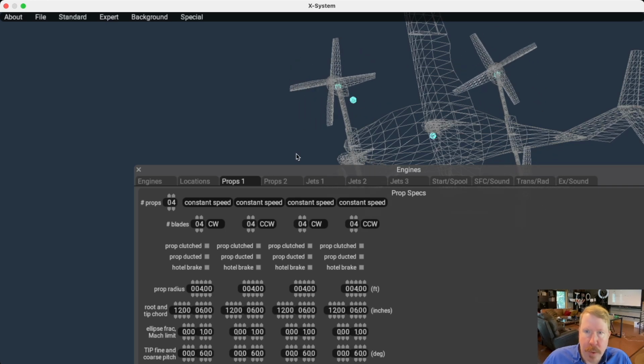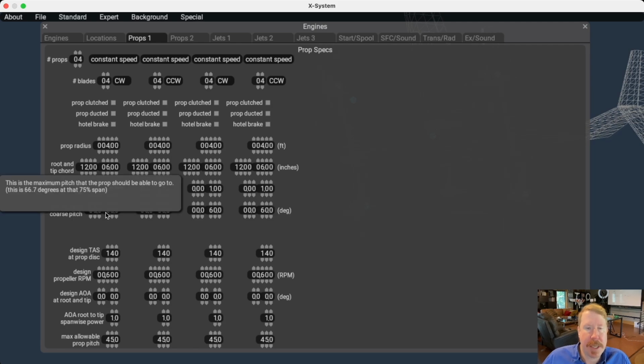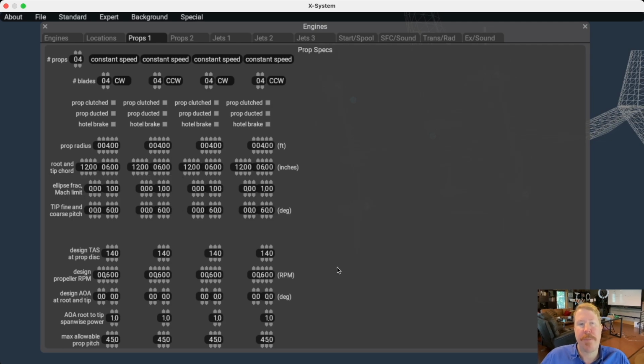Tip, fine, and coarse pitch. So, of course, propellers can open up to a coarse pitch or go down to a fine pitch, and so you can enter what those limits are here. And I measure these at the tip. Propeller manufacturers often measure this at like the 70% span or the 75% span. I'm not going to try and get into what percentage span because that can be different from one propeller manufacturer to another, so I just say at the tip.